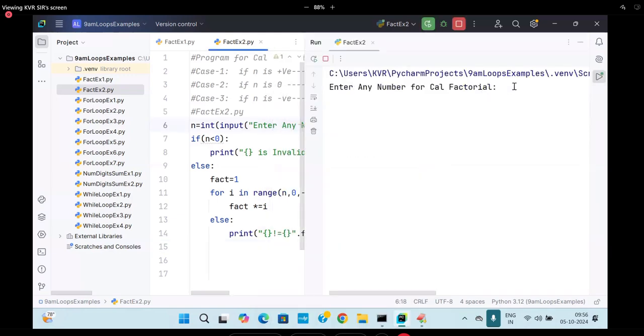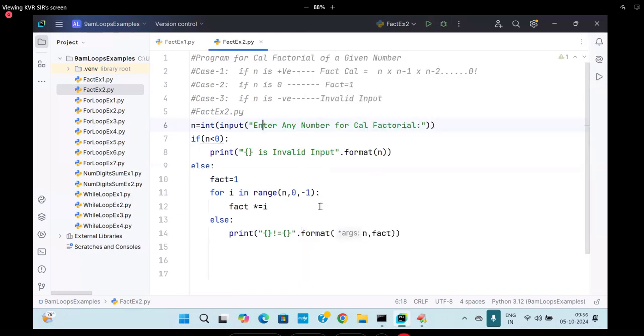So see, I say 4 factorial is equal to 24. You say 7 factorial, you say 10 factorial, you will be getting something like this. I say 6 factorial, got the data. Last and final, 0 factorial is equal to what? 1. If you give any negative number, you will get invalid input. Are you able to follow?